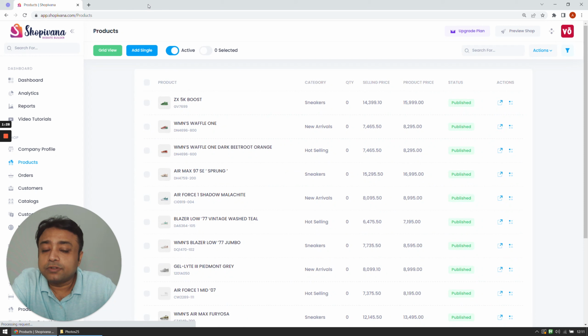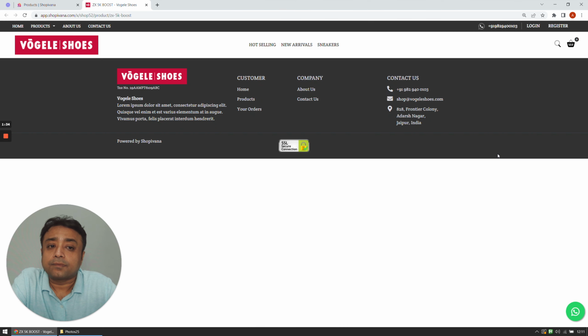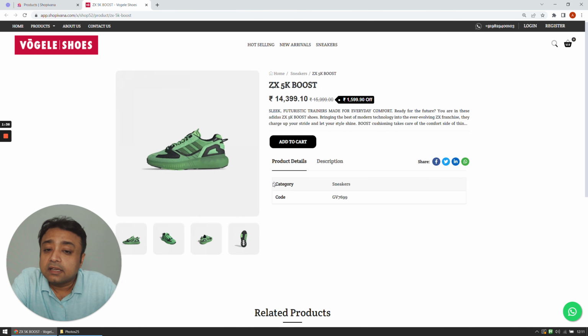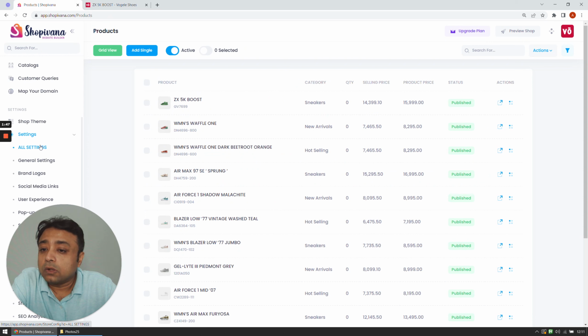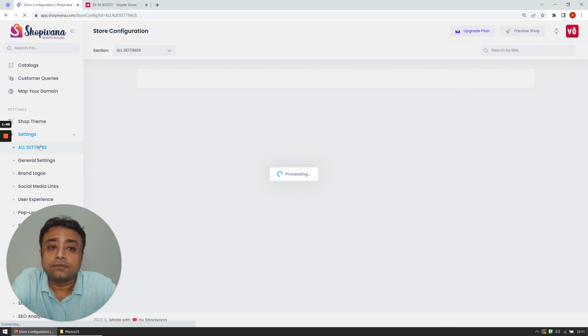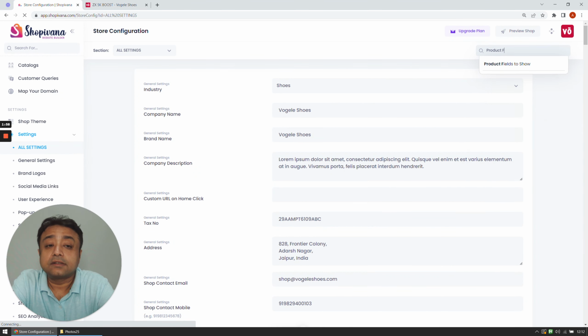Once I save it, if I go back, I'm going to close the previous tab, and if I were to preview this shoe on my store, I can now see category and code, but those two fields are missing. So what we are going to now do is go back into products, go into settings, all settings, and out here I'm going to search for product fields.